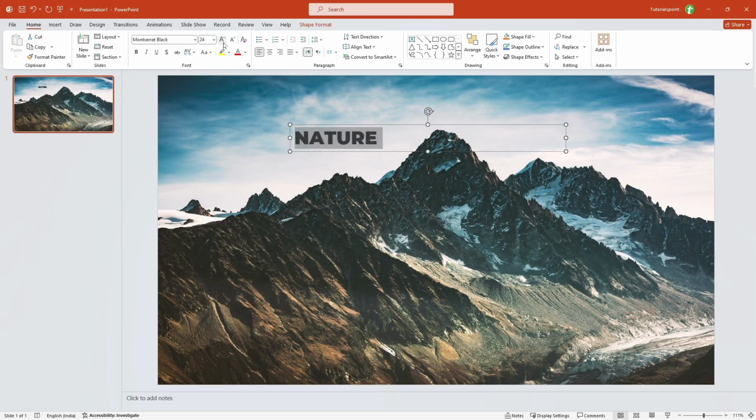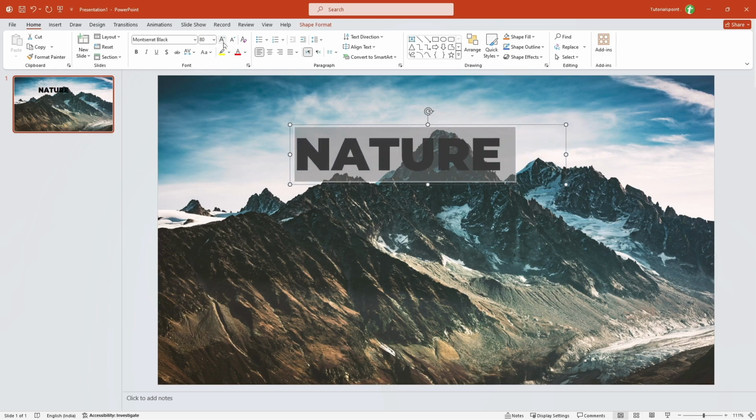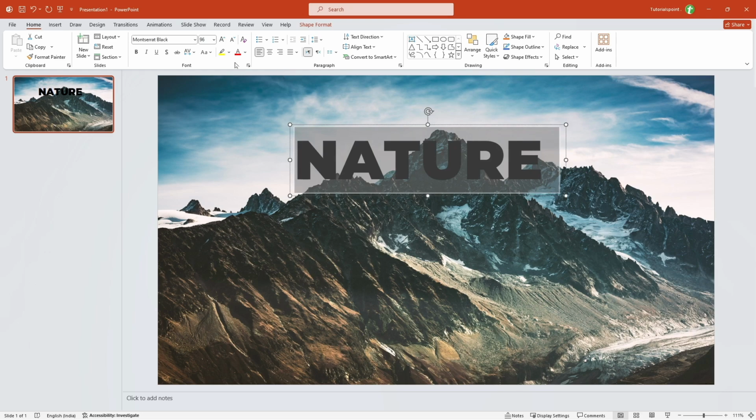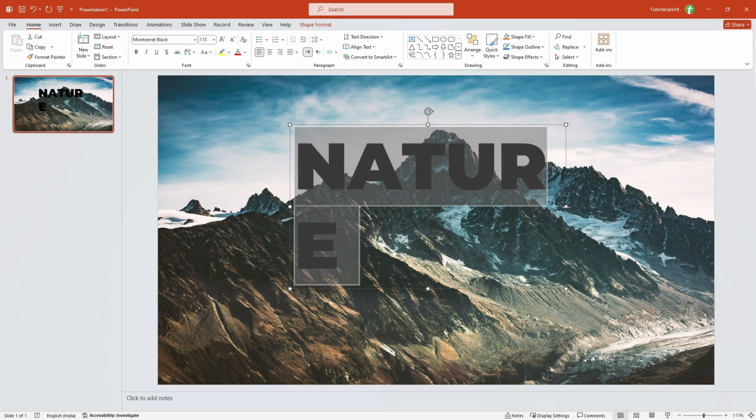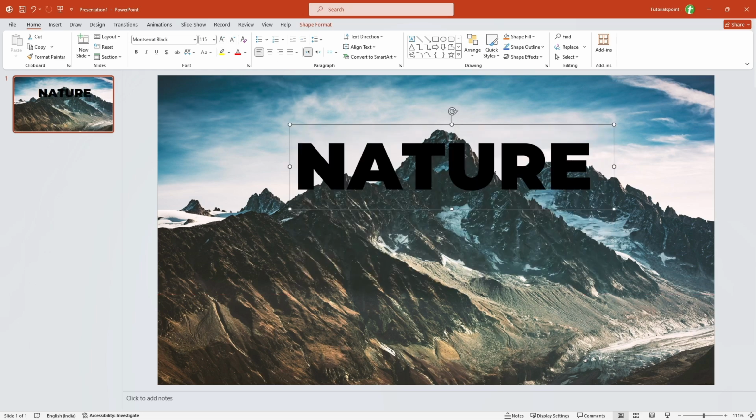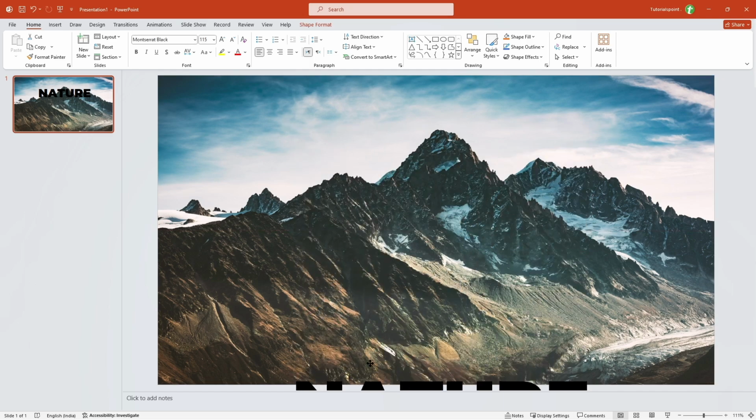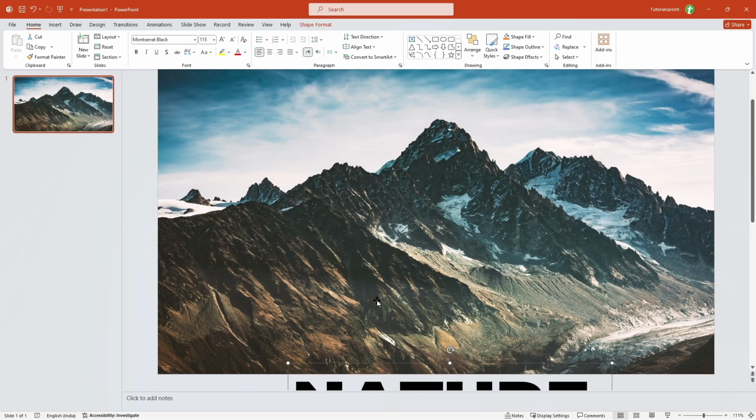Next is to increase the font size. Let's make it much bigger. And let me just extend this text box. Now, the next step is to take this text and place it at the bottom, something like this.